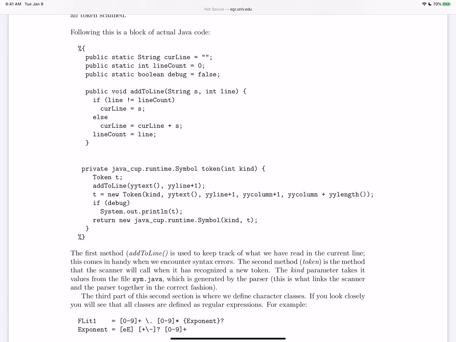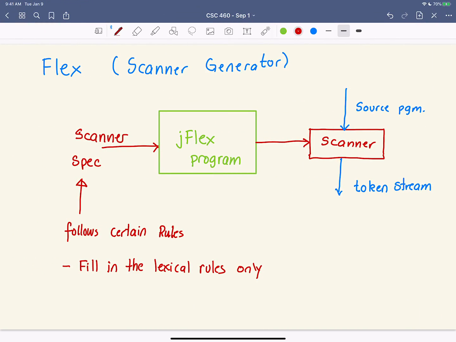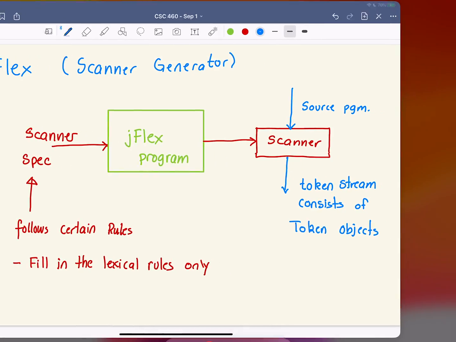It defines a token. It adds whatever text we read since we did this last to the line. Then it creates a new token object, and we haven't looked at the token object yet, but let me just flip back to this thing here. This token stream that we have over here on the right consists of token objects. So if we're doing this from scratch, we're going to have to find or create some sort of class that can represent all our tokens. So we have to figure out what sort of information do we need to save. We'll look at that in a second as well.